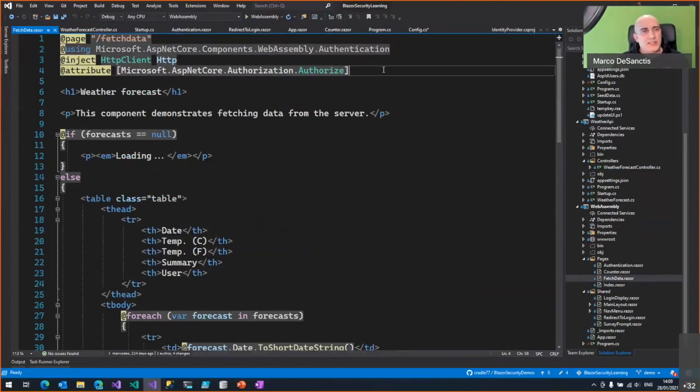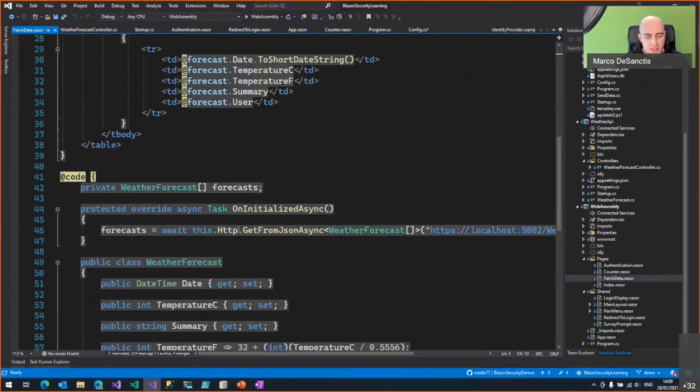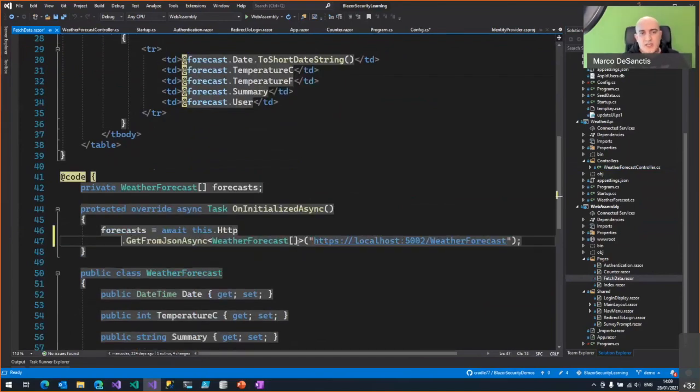Since the API is protected, I felt that it was good to protect also this page with the authorize attribute. I'm injecting an HTTP client, and all I do to populate this page is make this call here, in which I'm just calling the get endpoint that I'm exposing here, right? So I'm not dealing with any type of authentication whatsoever in this particular page. Everything will be configured in the program.cs file.